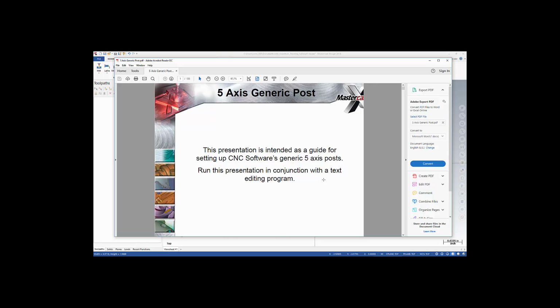This presentation is designed as a guide for setting up the generic 5-axis posts. And really the only thing you need to make post edits is a text editor. You can use Notepad, you can use PFE32, you can use Simco. However, I recommend you don't. I recommend that you use the Mastercam Code Expert editor.